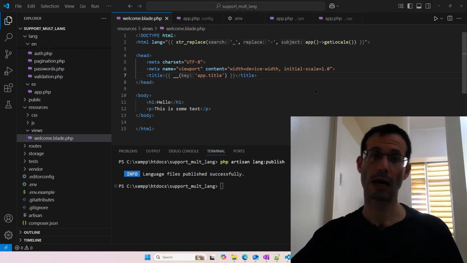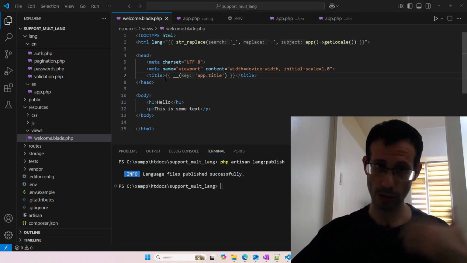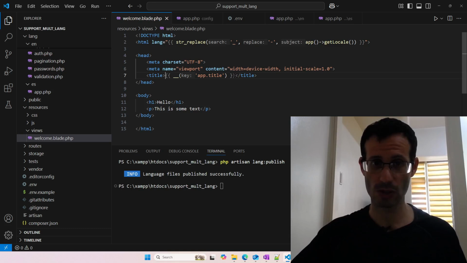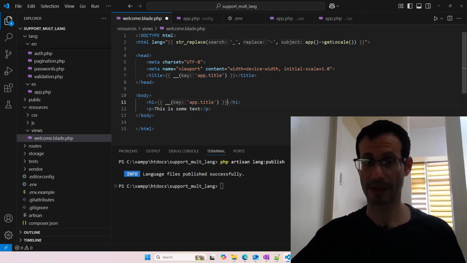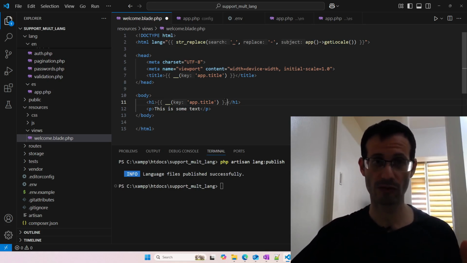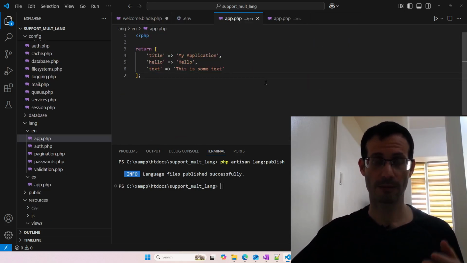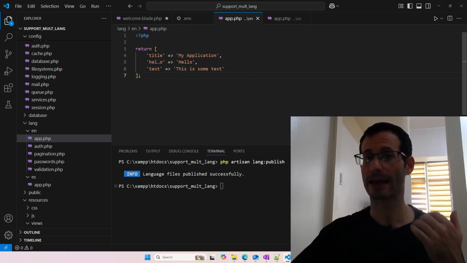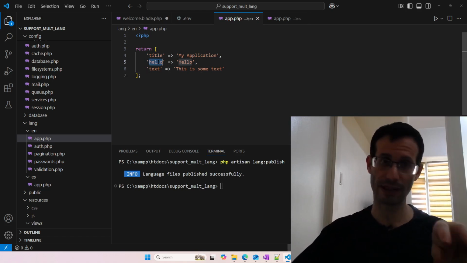And this is going to retrieve the title field from the app file, or from the array returned from the app file. Now, what about the H1? It's going to be very, very similar. So let's copy this and paste it here instead of the hard-coded hello. But the key is going to be different, because once again, we're going to get this value from our app.php file. But this time, instead of title, we want the hello value. So we need to provide the hello key.